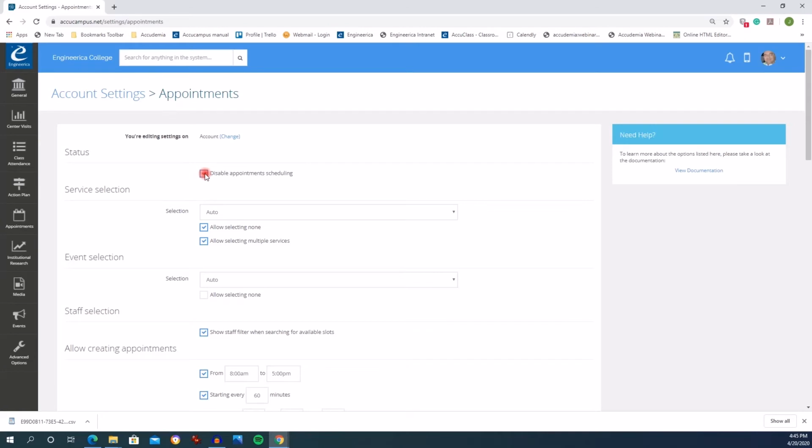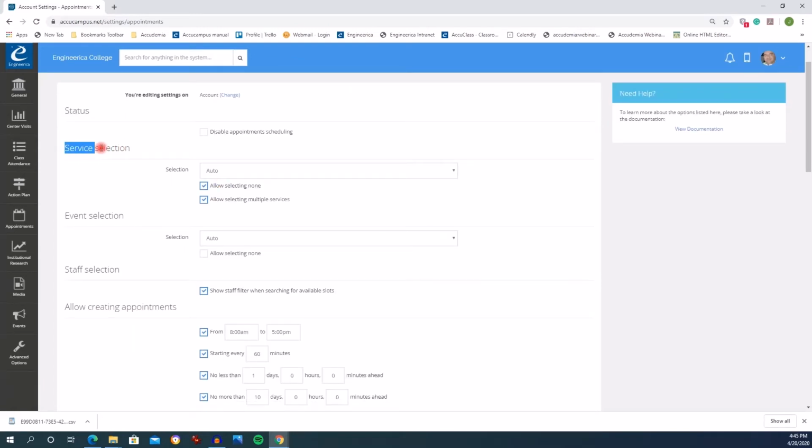Status. Disable appointment scheduling option. If you checkmark this option, appointments will be disabled for this scope. Service selection. Choose whether appointments will be tied to a service or not. You can also allow users to select no service or multiple services when signing in.